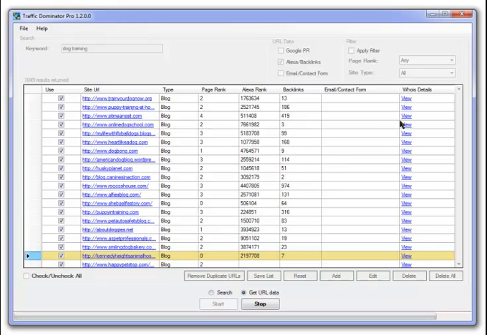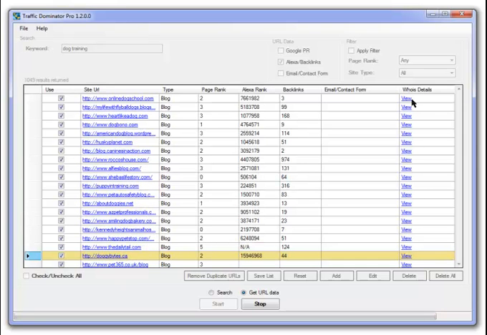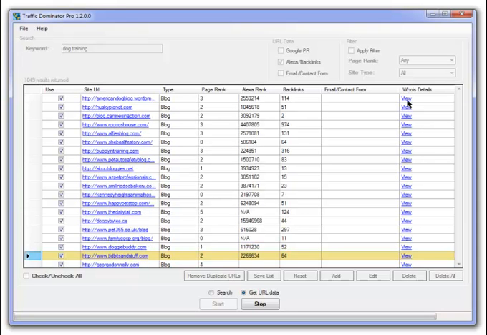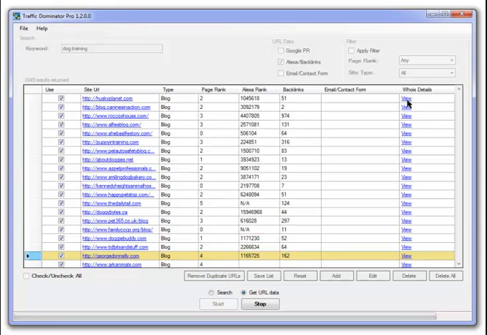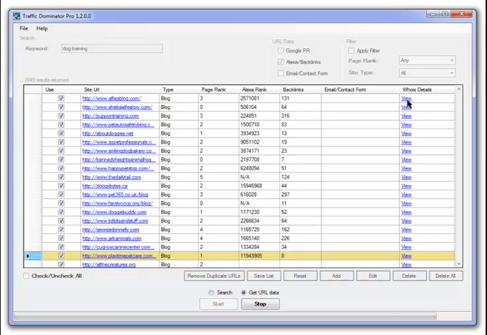You'll also notice now that we have the whois data for each of the URLs. So you can click that, and you'll go to the whois page. You'll find the admin email and anything about the site owner that you want to.